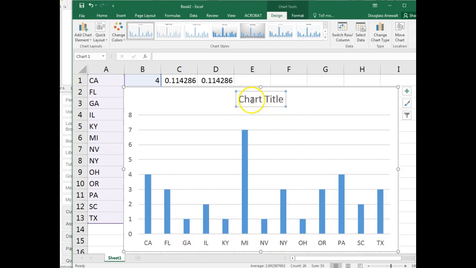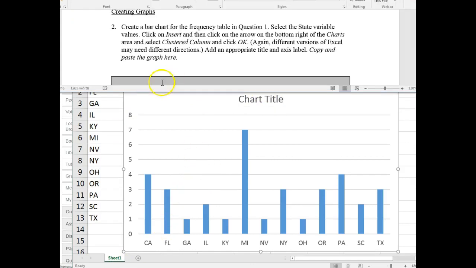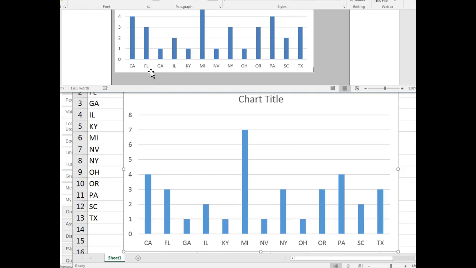You'd want to click here on title and change your chart title. And then if the chart's selected, you can tell it's selected because it has those little dots around it. You can hit Control C and then come back in here and Control V to paste it.